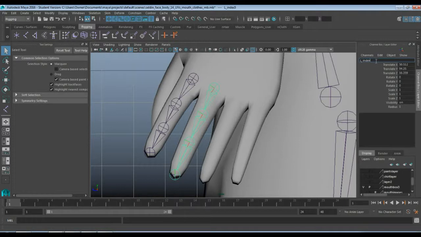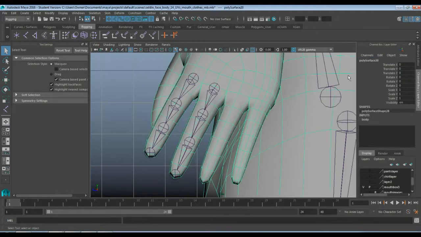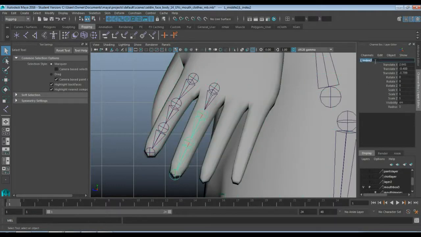So this is going to be L underscore middle 1. Middle 2. Middle 3. Middle 4. And it's just rinse and repeat.